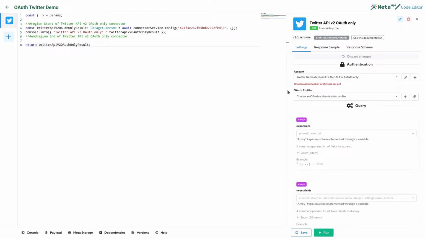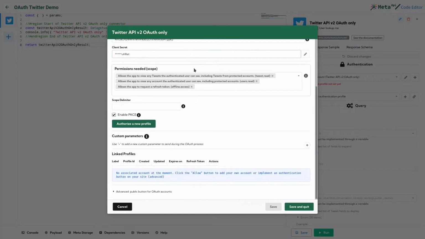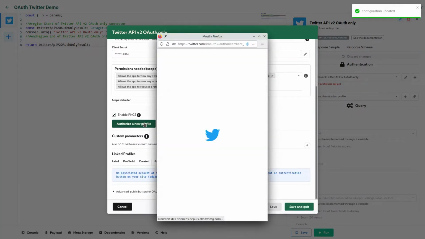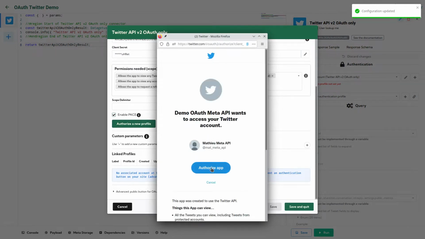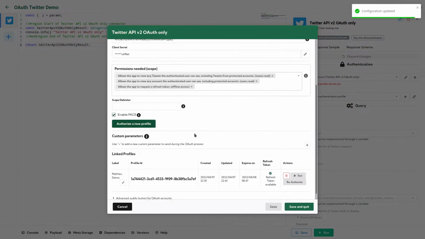I'll click on Edit to show you the OAuth configuration for my Twitter connector. Now, I'll authorize a new account. I complete the OAuth pop-up. Great, my authentication is done and ready to use.